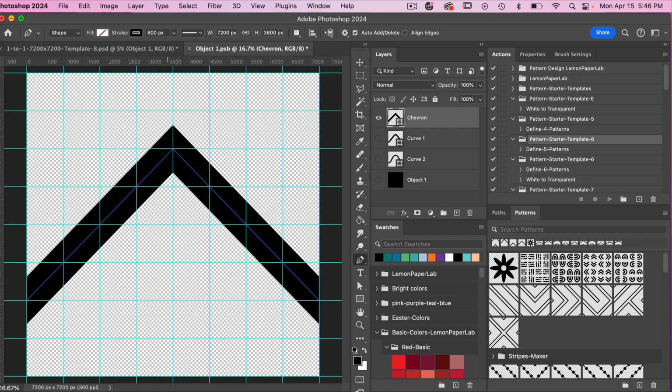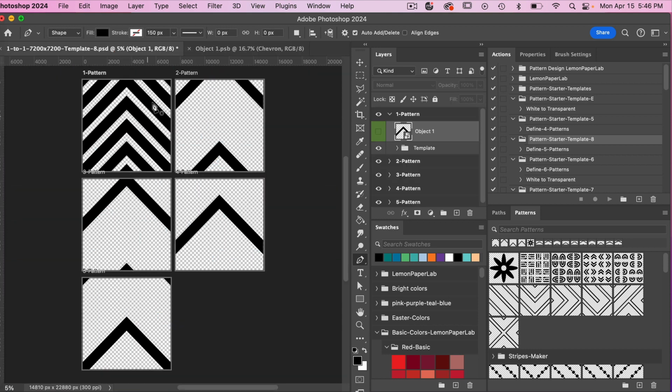So let's go ahead and save that. Command or Control S to save it. And then we'll jump back into our template document here. We can see that our smart objects have been updated, and now we are going to go ahead and save these.